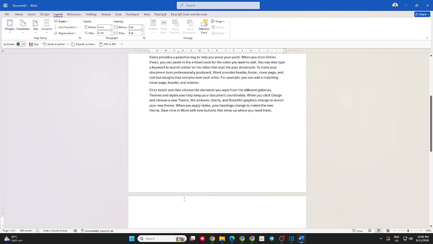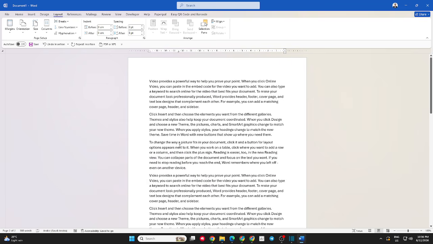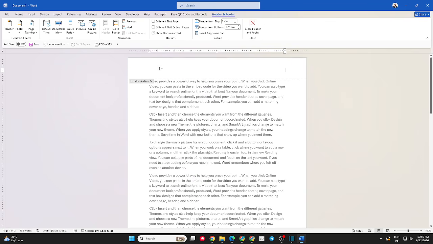Next, go to the first page where you want the regular page numbers to begin. Double-click in the header or footer area to open it. You will see the header and footer options appear. Look for Link to Previous and click it to turn it off. This is important because it separates the page numbering in the new section from the previous section.